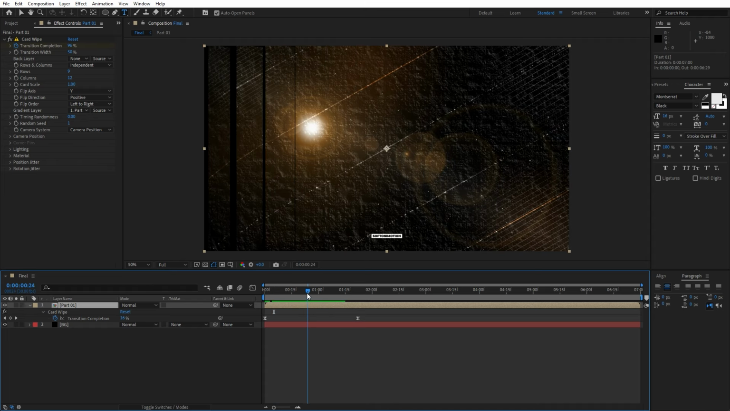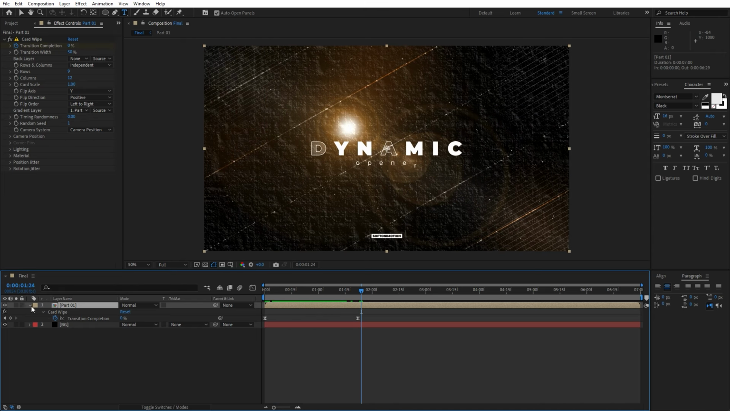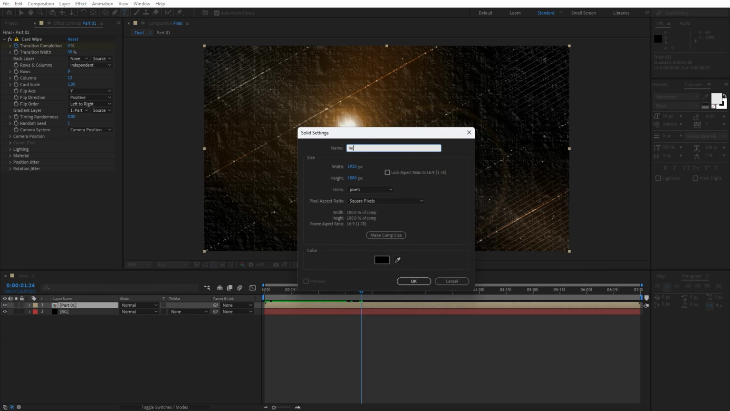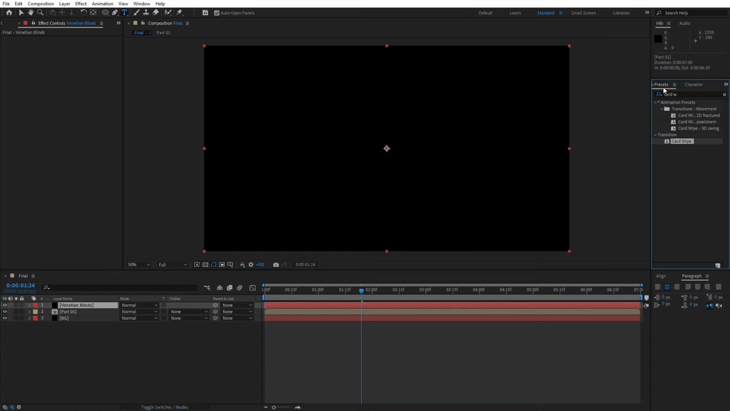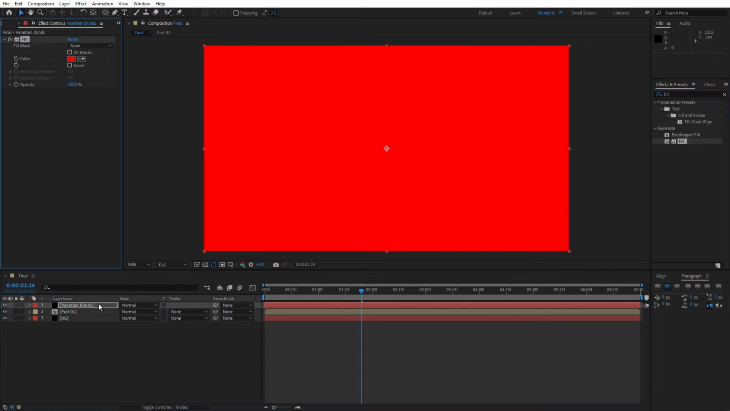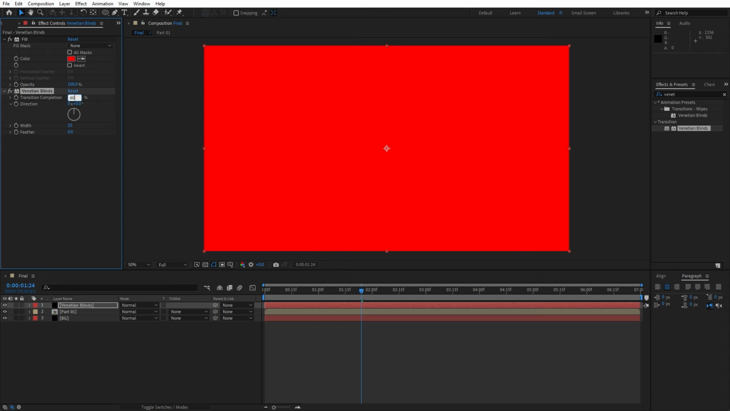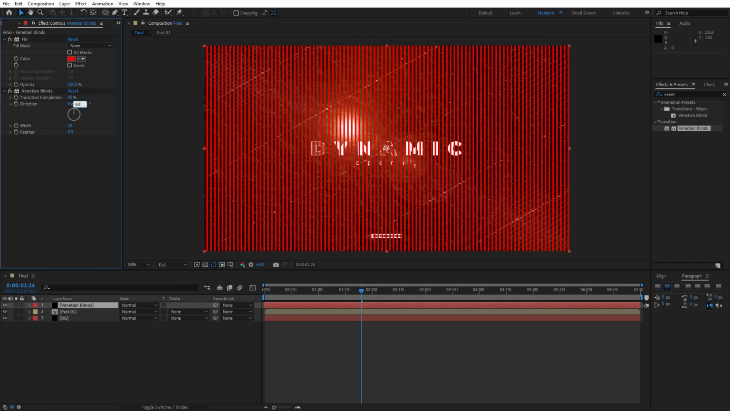Now it's also time to make this scene even better looking. Let's create another solid layer, and this is going to be again Venetian blinds, like so, also full HD. Hit OK, go here inside the effects and presets, and I will type fill effect, OK. And also let's find here the Venetian blinds effect, this one, drag and drop. And for the completion, I will do 60%. Direction, let's also go to 60.